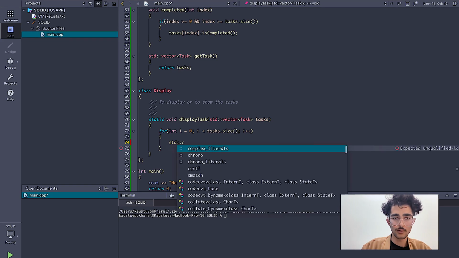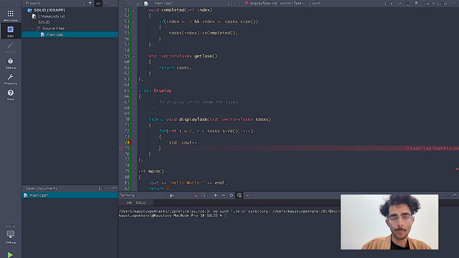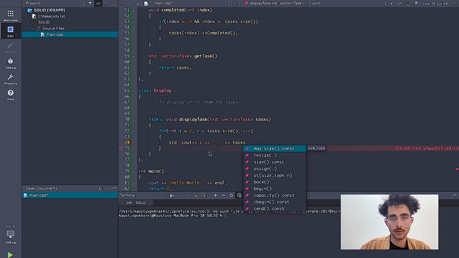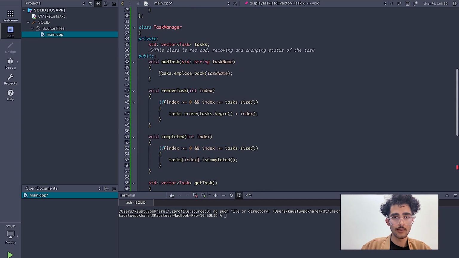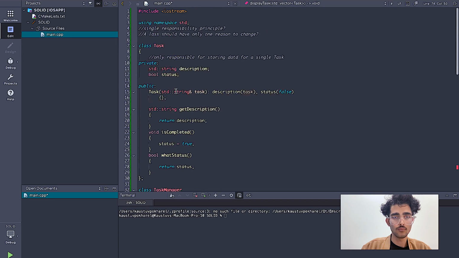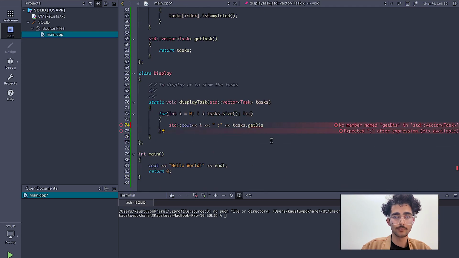So std::cout, first of all, I'm going to print the index so that the user knows what to remove or mark as complete. Index and the task description, right? So task.get description. Oops, do we have getDescription here? Okay, we have getDescription here. So tasks[i], and then getDescription.